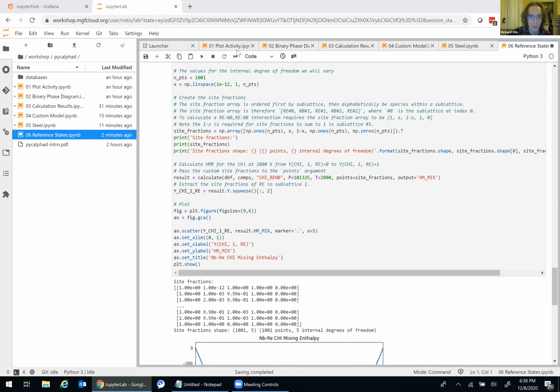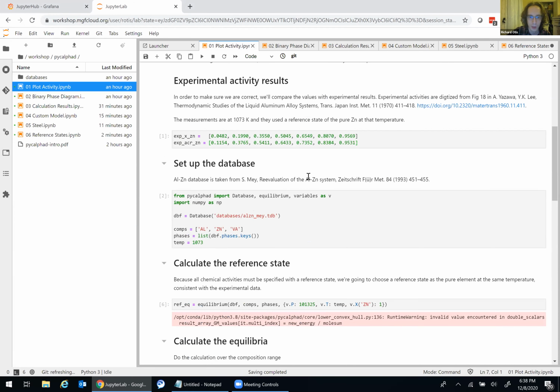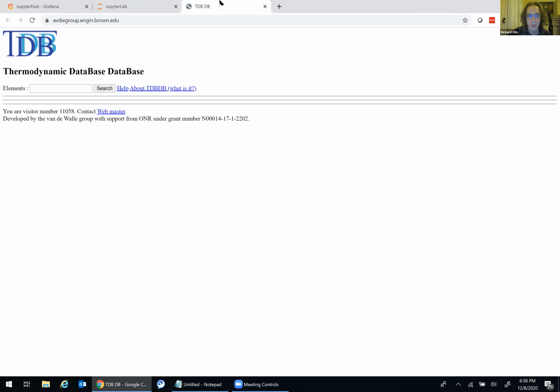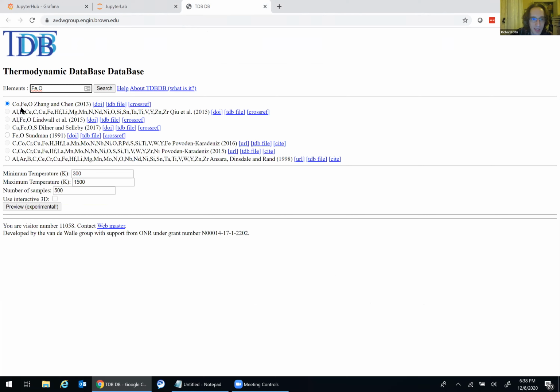So one of the places you can look, which we touched on a little earlier, is the TDBDB. So this is an indexing service run by Axel van der Wal at Brown University. And you can go here and it provides an index. So for example, if you're interested in iron oxygen, you can look up and see a pretty good selection. It's a fairly comprehensive index. They try to get and touch on as many as you can. And so this is often a good place to start.